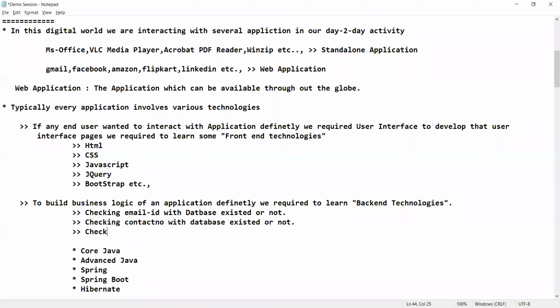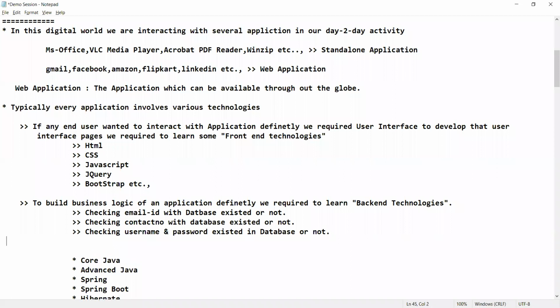Okay, so checking the username and the password, whether they exist in a database or not, or sending the message as an OTP. Okay, sending the message as an OTP is in the business logic. Or sending an email to a customer is also a business logic, guys.